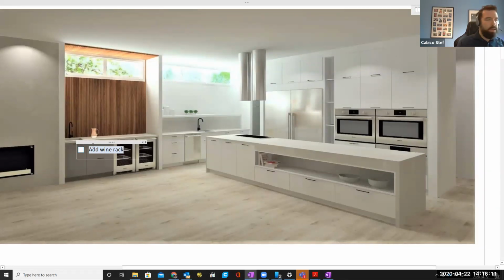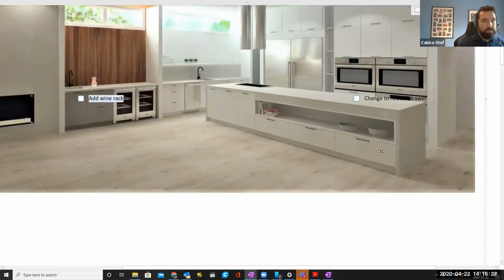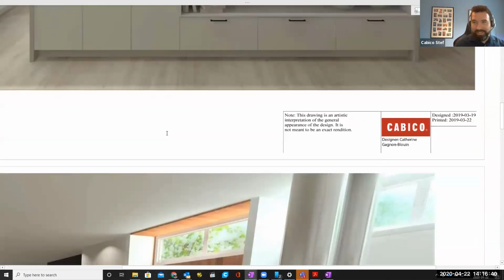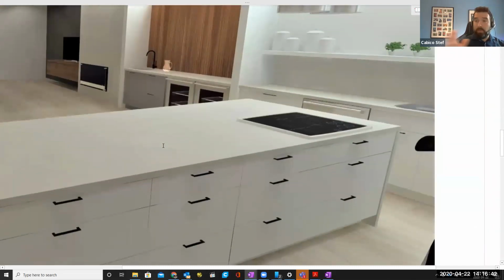But just before, I can add the wine rack here. I could double click on the picture here again and change to heated drawer. Do that Control 1 again, and move to the other and do whatever notes I need to do here. Make this round. That's my professional designer notes. And so on and so forth.